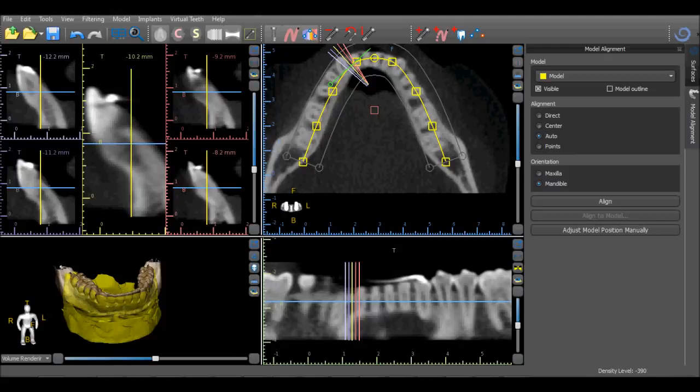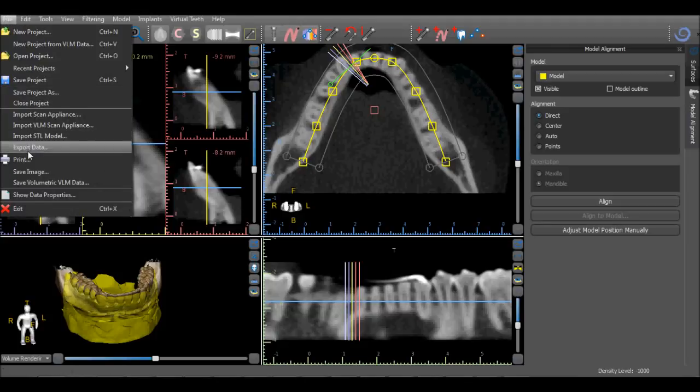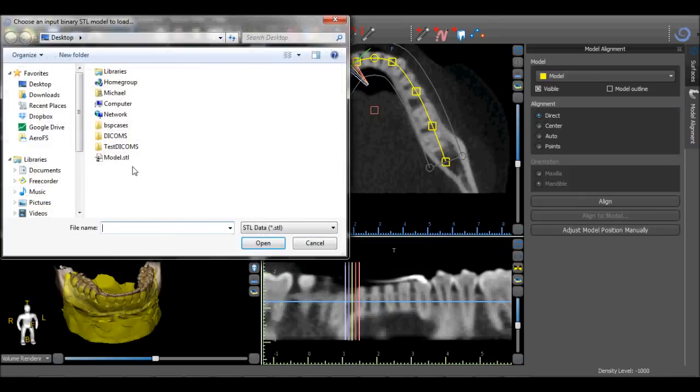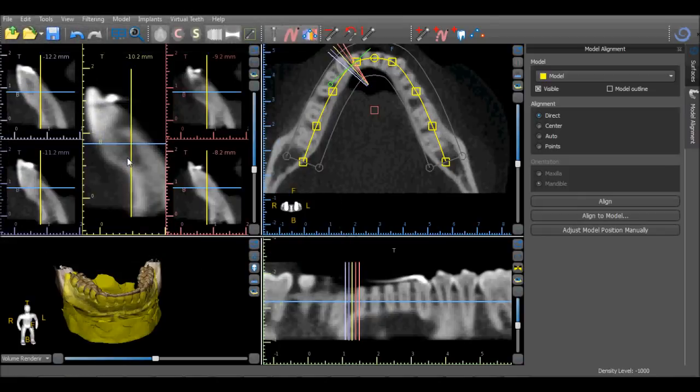If an STL model is exported from the software, modified, and then re-imported, the Direct option can be used to position the modified STL model correctly in the CT scan. If a second STL model is being imported based on the positioning of the original STL model, the Align to Model button can be used.